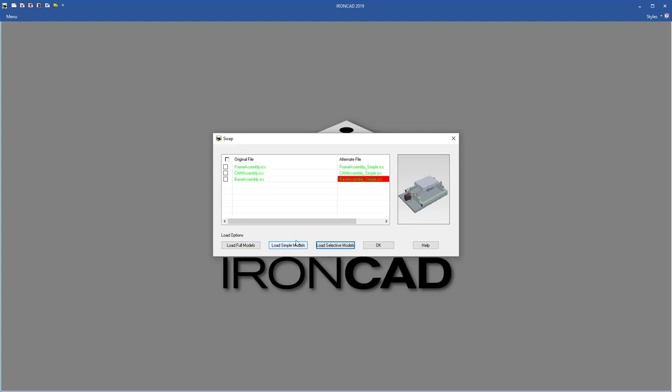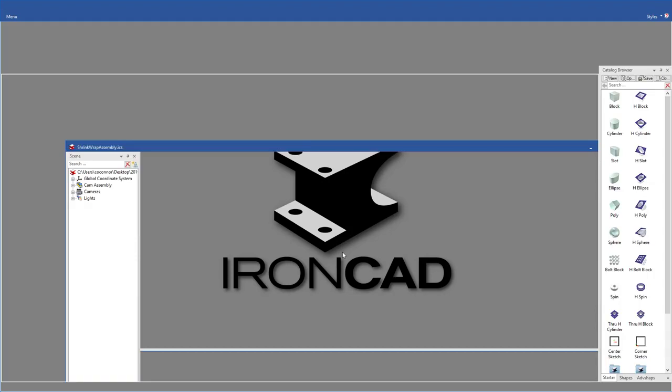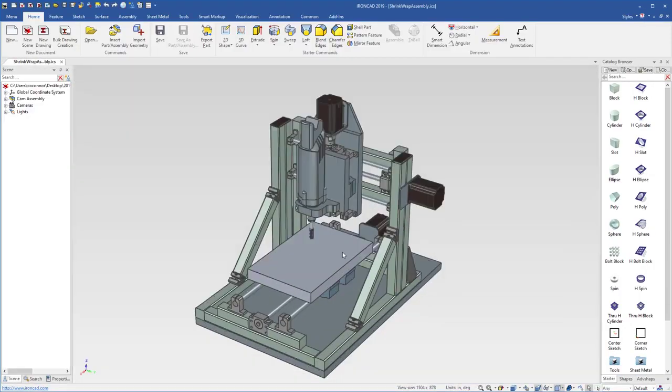We can also do a selective mode, and this allows us to say, well, I want to load the selective versions of the frame assembly and the base assembly, meaning I want to load the alternate file, which is the simplified version of both of those cases, while loading the full details of our cam assembly because we want to work on that file. So we'll select those two options and hit selectively load the file, and you'll see now our file is loaded with the shrink wrap versions of our frame assembly and our base assembly, while our full details are applied to our cam assembly.